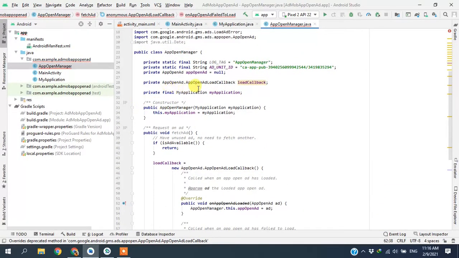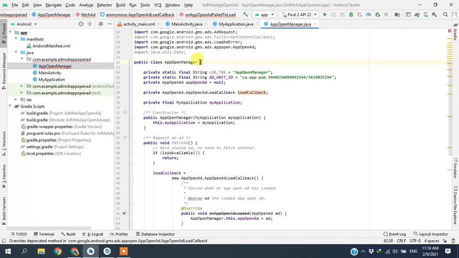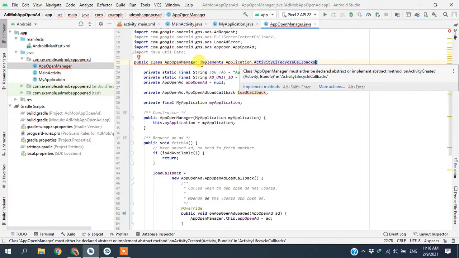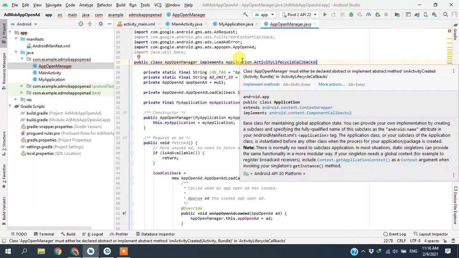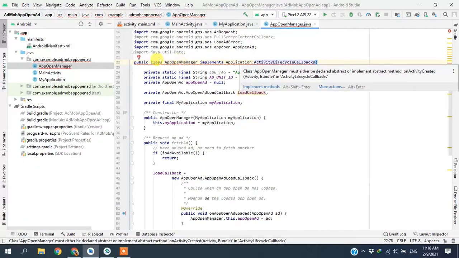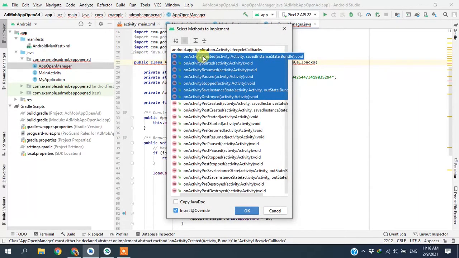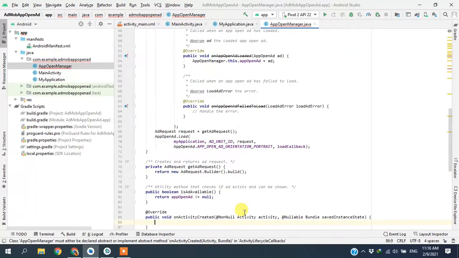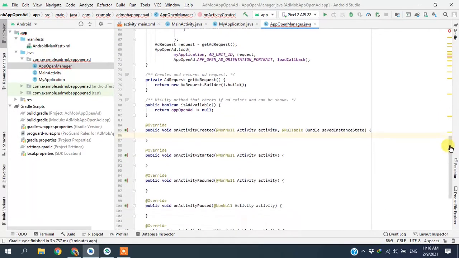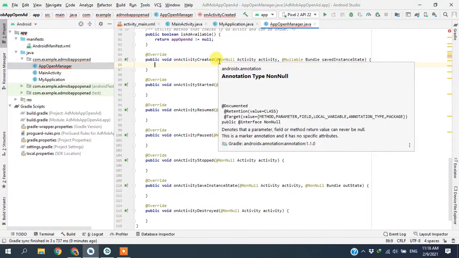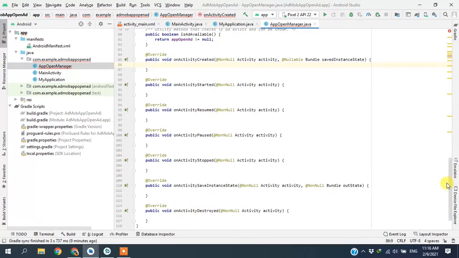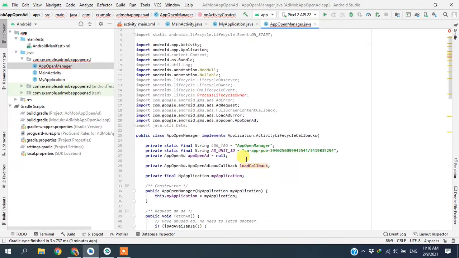This is our class, and we come here and paste it here. As you can see, we receive an error because we are missing some methods. To fix that, I select this one, use Ctrl+I, and as you can see, the missing methods are selected here. I'm just leaving it like this and pressing OK. The missing methods are added automatically at the bottom of our class, and the error goes away.